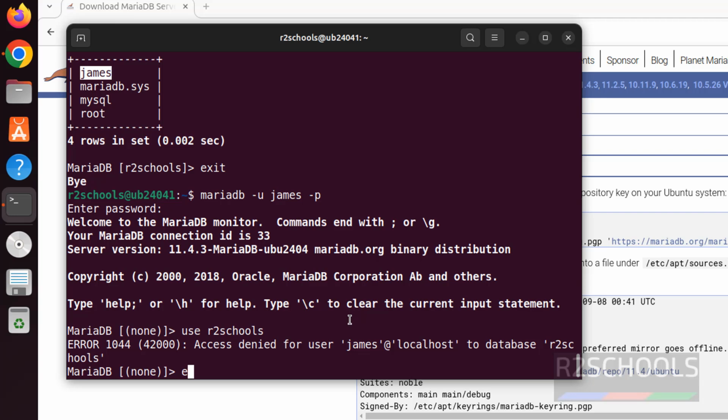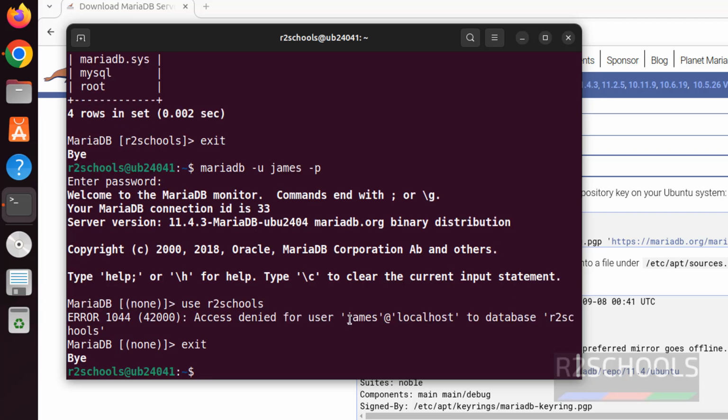Okay, so to exit, we have to give the exit command. We can also connect to MariaDB by using DBeaver or HeidiSQL or MySQL Workbench. I will keep the link on how to install MariaDB, DBeaver or MySQL Workbench on Ubuntu. You can go through them, install them, and connect to MariaDB.